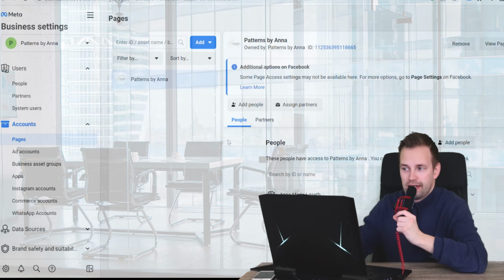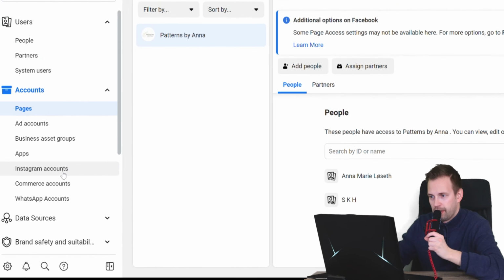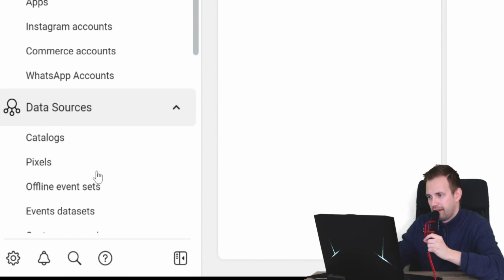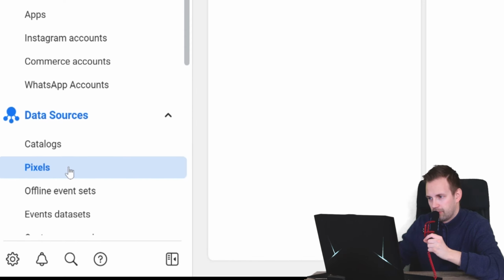The next step is optimizing the Meta pixel, and we do that by telling Meta how to prioritize events. And by events, I mean actions that visitors are taking on your website. So in Meta Business Manager, we look for data sources in the navigational menu to the left. And in the data sources here, we have pixels.